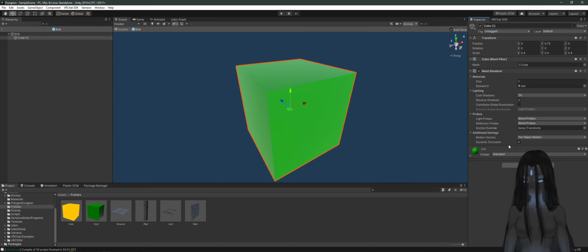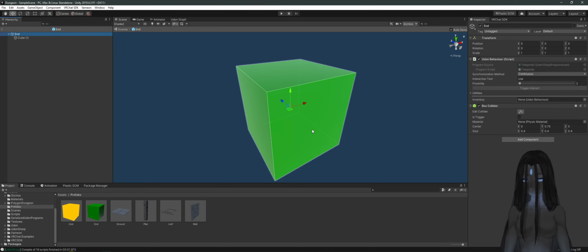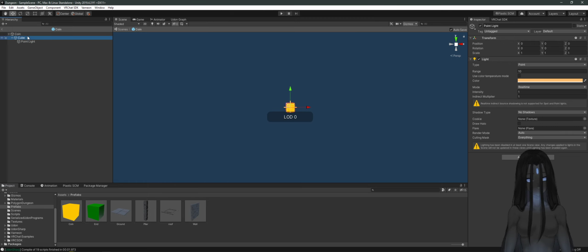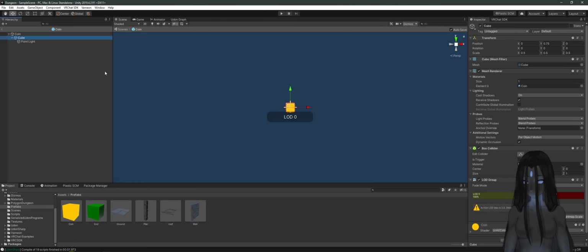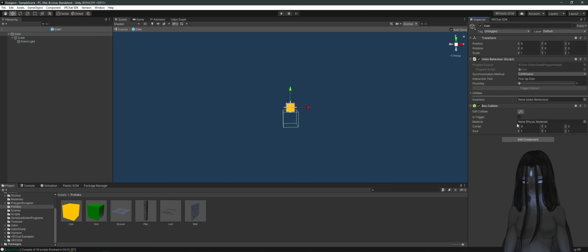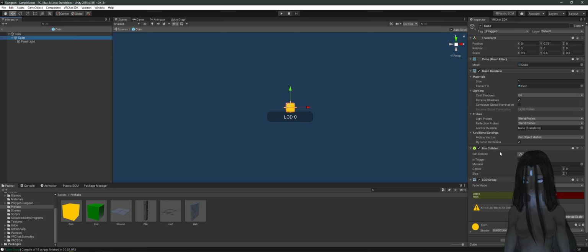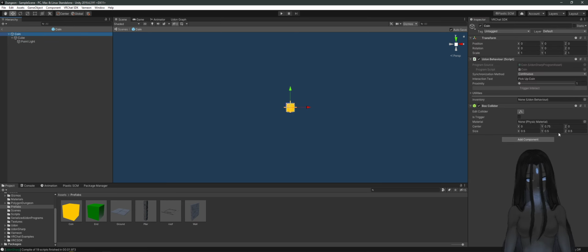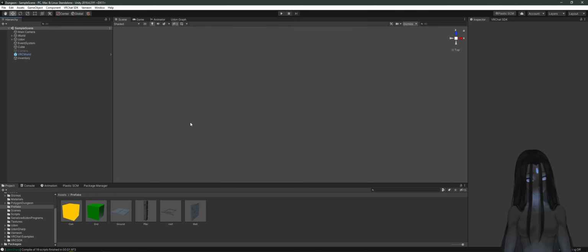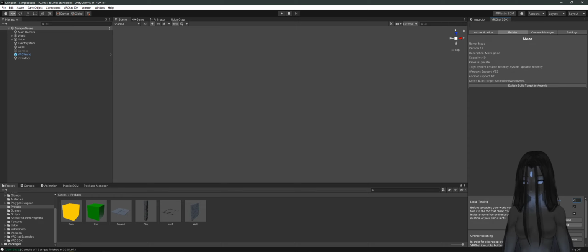Also, I do not want a box collider on here. And this can be a trigger, yes. So the cube here is just the box collider. Then spawn. I should do it. Set this to 0 and now we can build and reload.